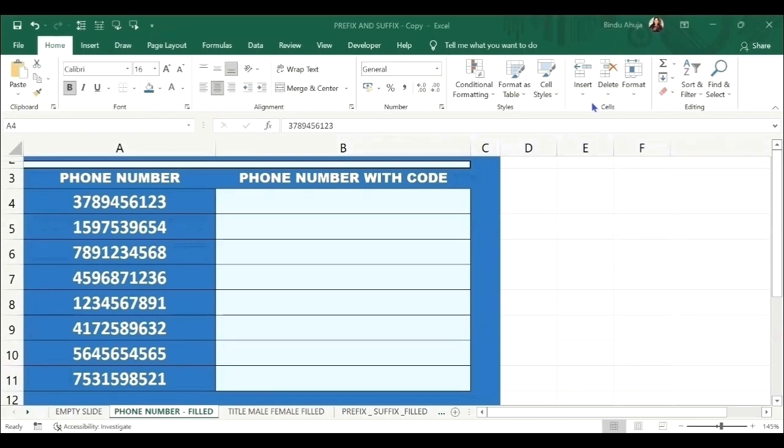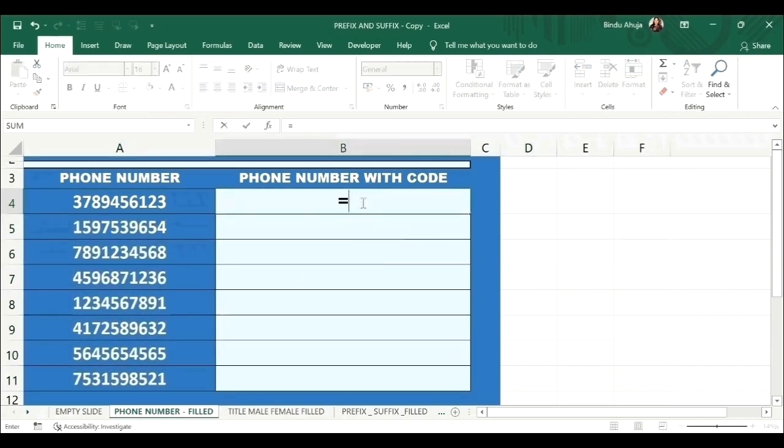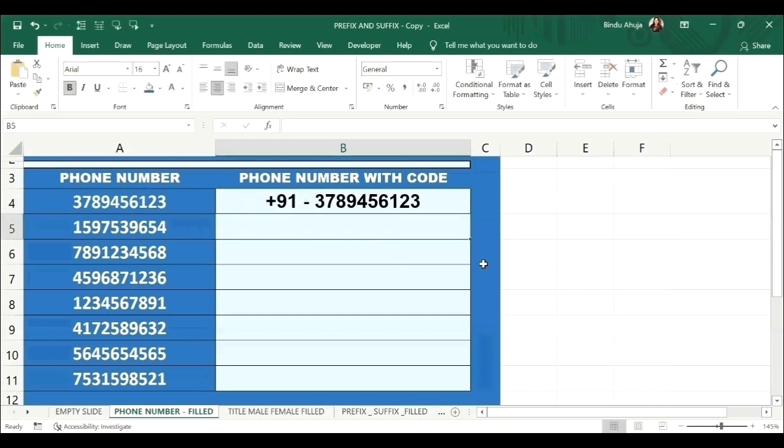The first example which I am taking is adding prefix to these given sample phone numbers. Here I want to add country code of India, that is +91 as prefix using formula with ampersand. So I will type here equal to quotes start +91, which is code of India. Then I will add hyphen. You can add space as per your requirement. I will close the quotes and I will add ampersand and the cell reference, which is where the corresponding phone number is written. I will press enter.